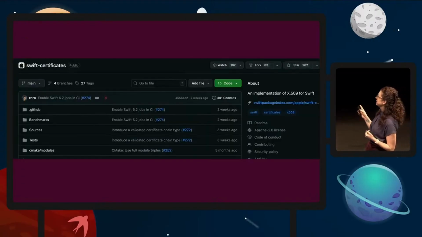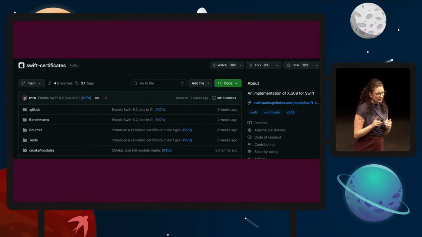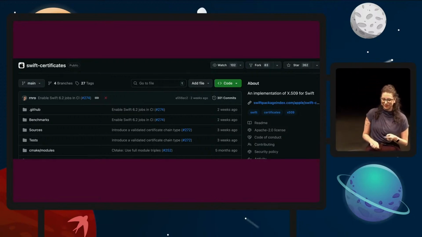Swift certificates only has 260 stars. I bet there's a lot of people in here that have more stars than this Apple repo.